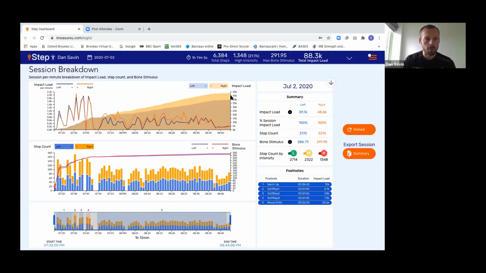And just running over the top of that, you can see that the impact load per minute values are much higher in this first 10-15 minutes of the session, and much more equal. And then as we move into the main component of the session, the impact load per minute values are a little bit lower, and there's also a fair difference between left and right, as you can see there in the different colors, left being blue and right being orange. So these are summarized on the right hand side. You can see the impact loads for left and right being 39.7 and 48.6.